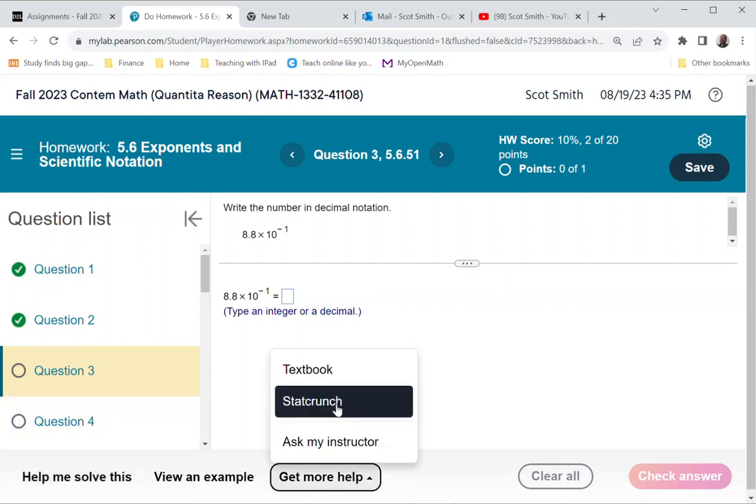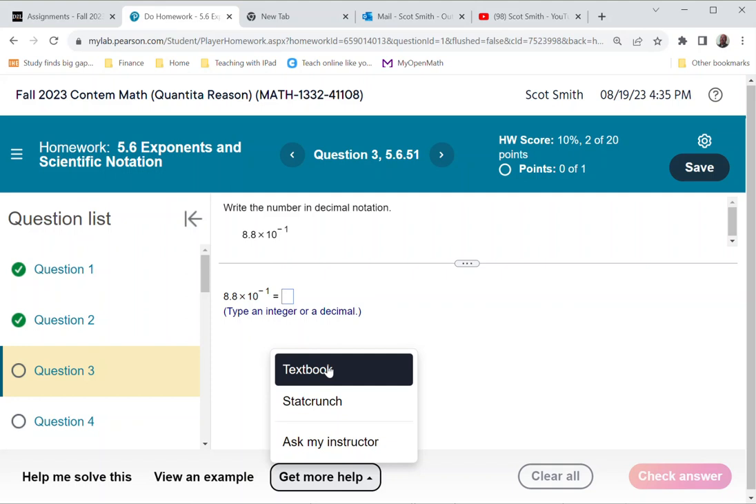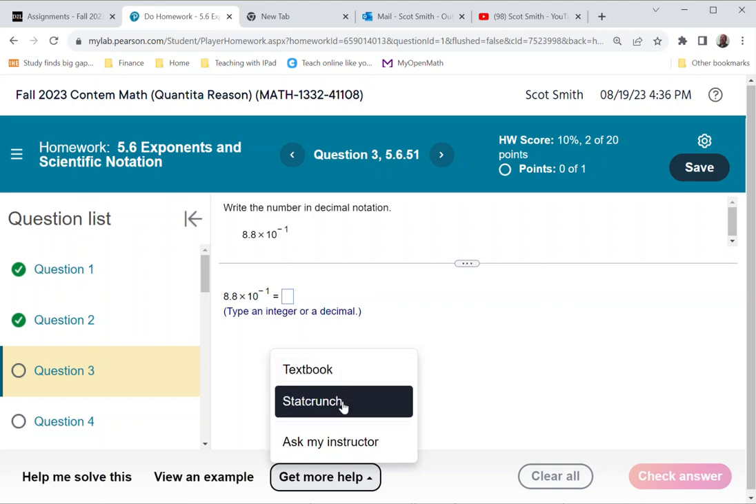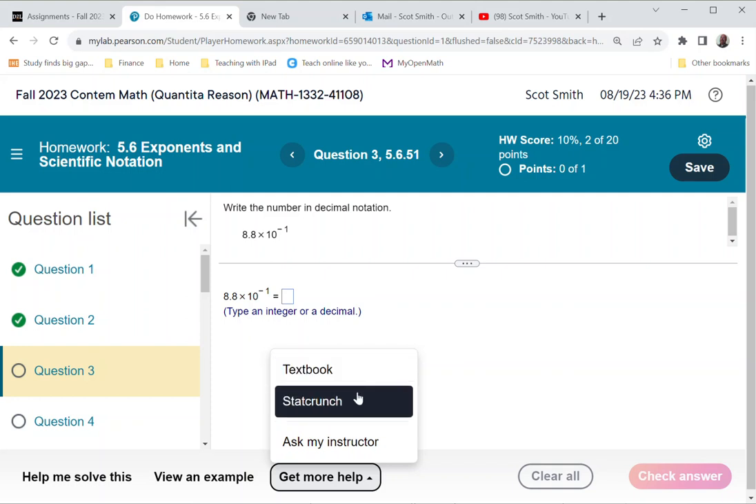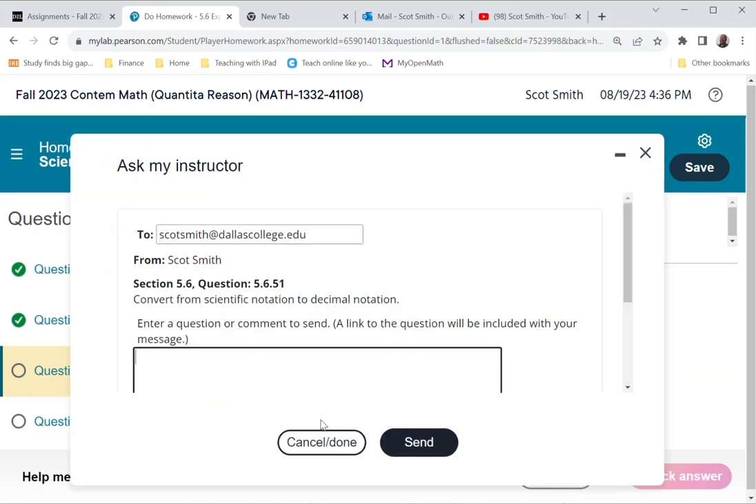Your other help buttons, notice you can go to the textbook. So this is how you get to the textbook when you're in the homework. We're not going to use StatCrunch. Now sometimes there's videos and other stuff in here that doesn't look like there's one for this problem. You can also click on here.